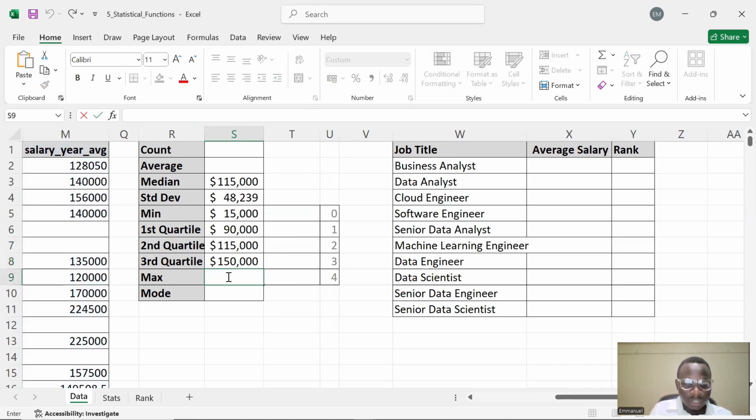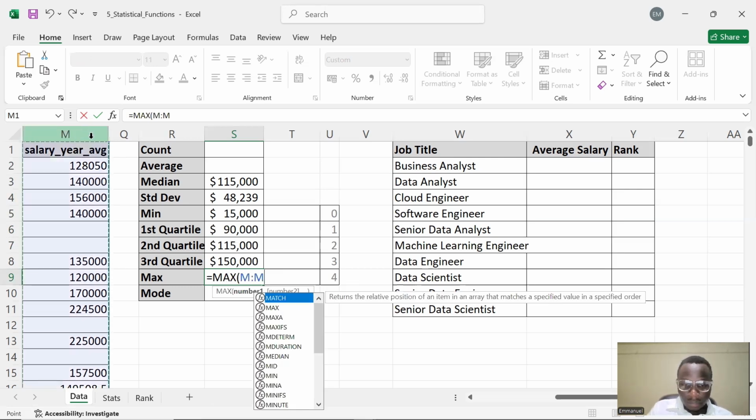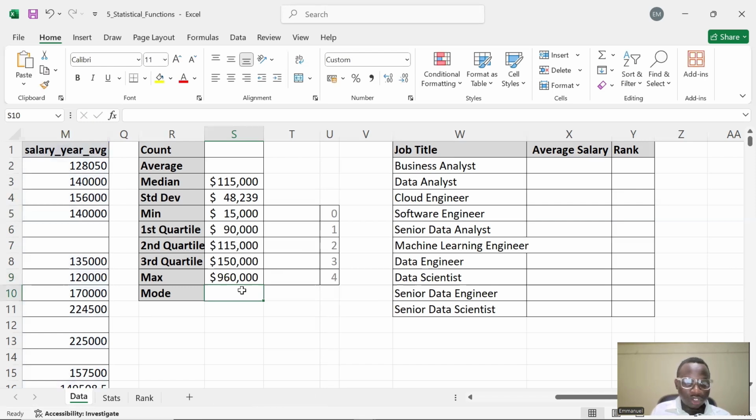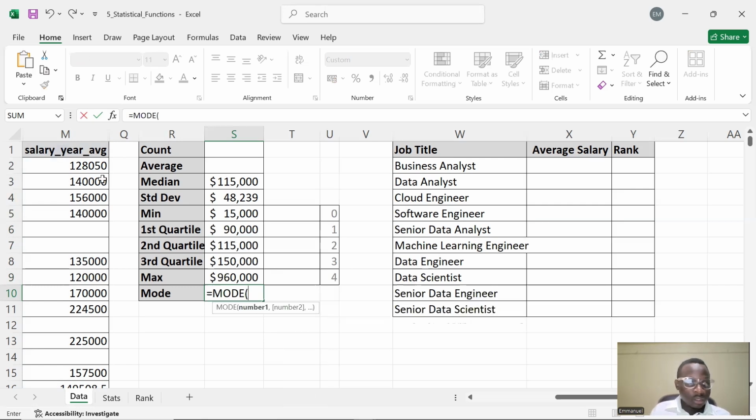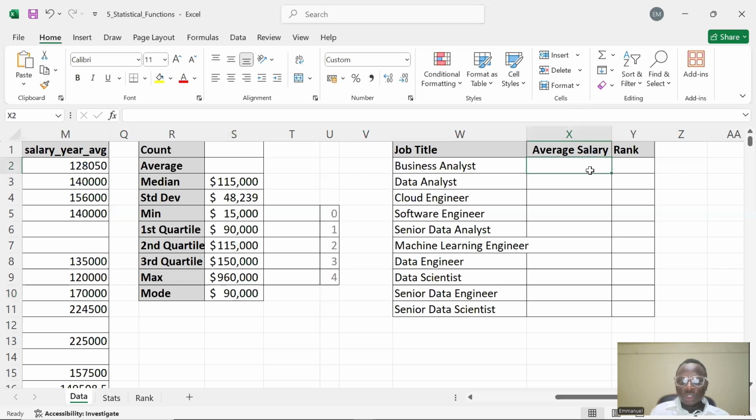Then this one is the maximum value. It returns the maximum value. So just have equals, then max, then give a range over here, and then we are done. This one is mode, very simple. Then give a range and we are done. Have it, and there we go. Okay, so we are through with that.